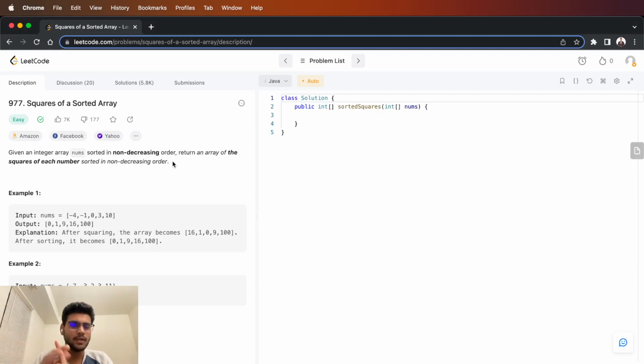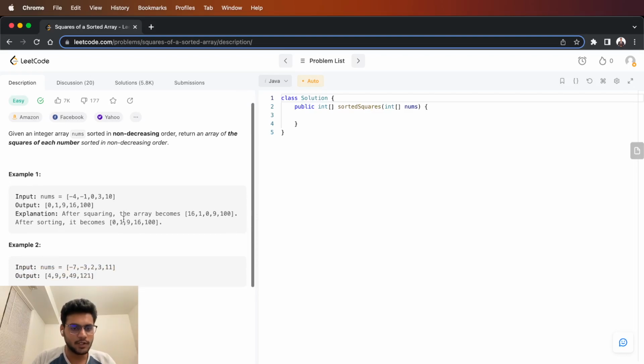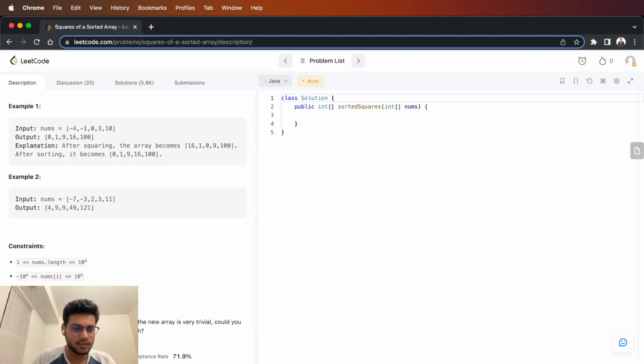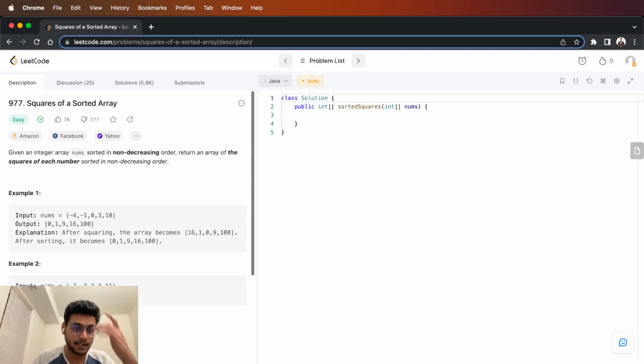So one very basic way to do is basically just square each of the numbers in the array and then just sort it, which is basically Arrays.sort. So that would be time O of n log n, and space is just O of 1. But I'm pretty sure they don't want that. They want us to find an O of n solution. Yeah, exactly. So we need to do it in a better way.